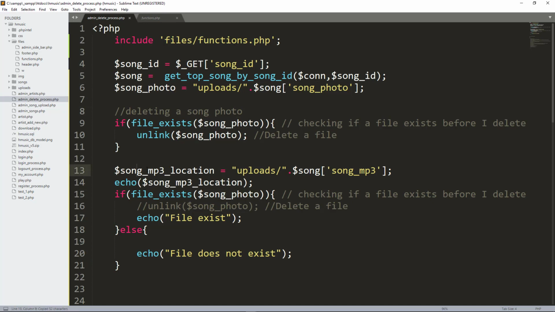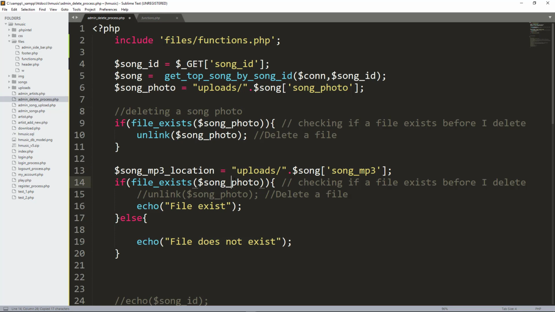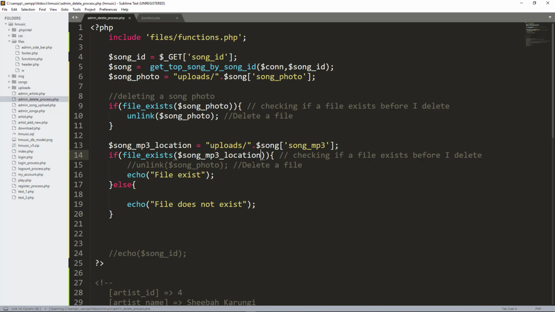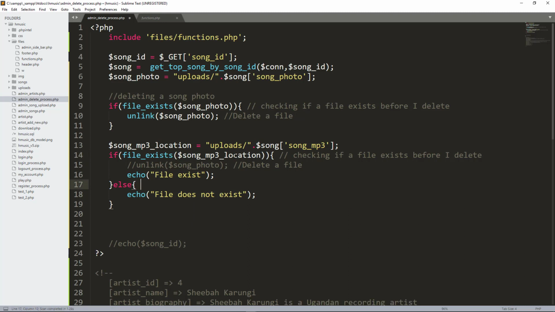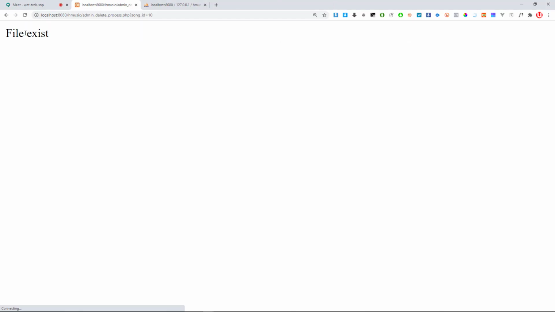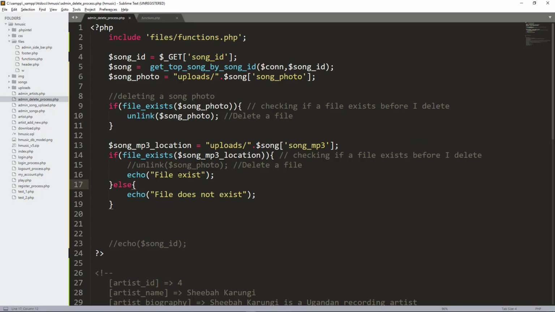I am wise in this scenario. You do first check. If you're not wise, you shoot in the dark, and then you end up shooting your parents. You shoot in darkness. You see, file exist. You get the point? Members, you get the point? File exist. So if file exists, then I can delete.